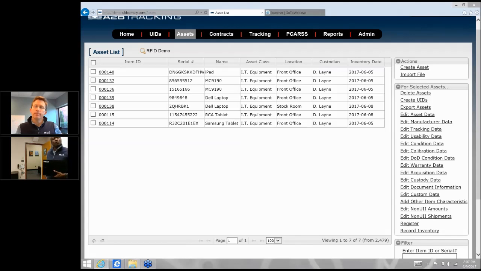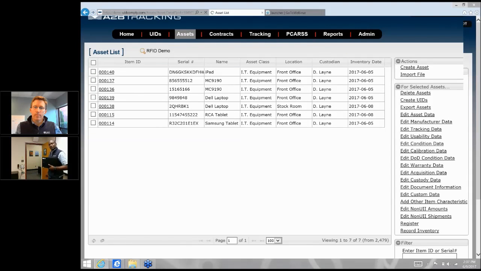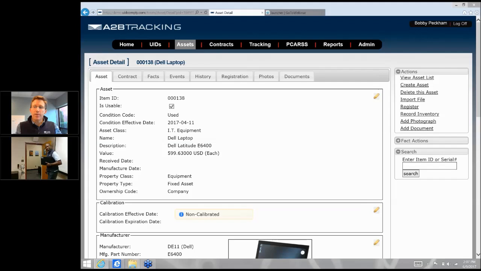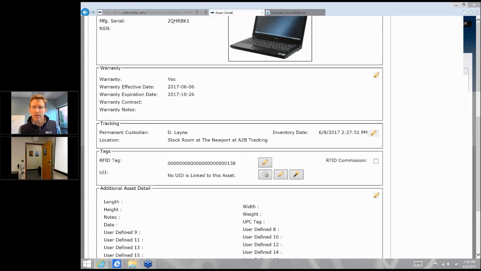So what I'm going to do now, this asset is the one that you see on the screen, item ID 000138, as you see on the tag right here. It should be in the stock room. Is it in the stock room? That's right. Last inventoried yesterday. Okay, so I'm going to take it out through the portal, into the A2B front office area, and then we'll display the screen again and move on to the next phase of the demonstration. There it is. Stock room. Inventoried yesterday at 2:27. Good.